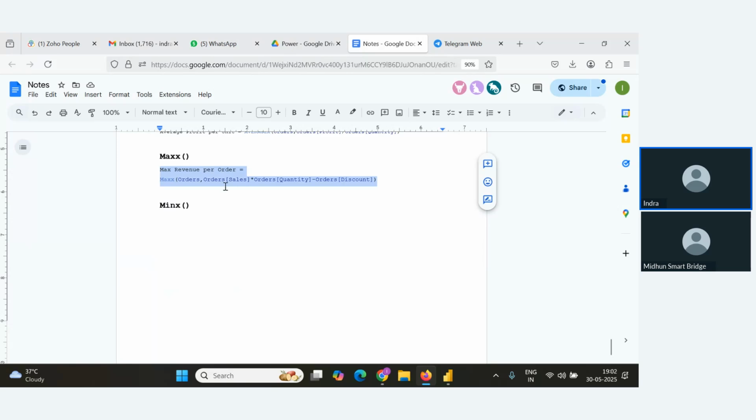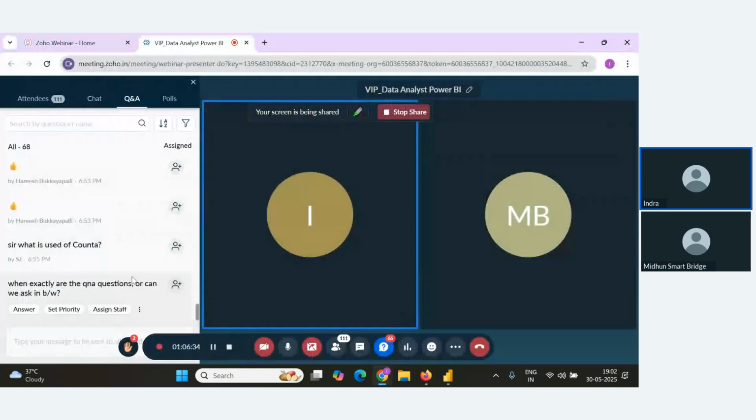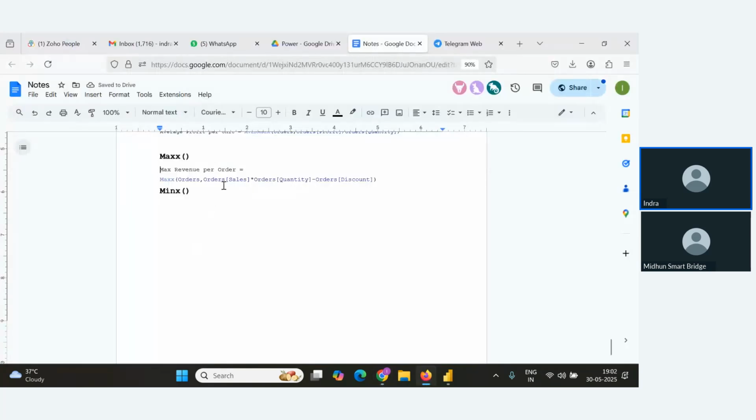I think that is clear. So similarly, we can do some operations with MINX also. Let's see some other functions, called text functions.